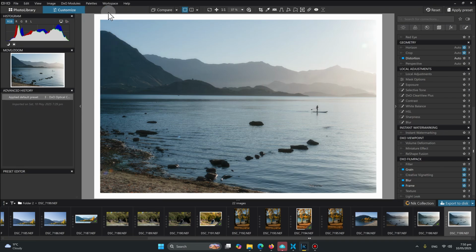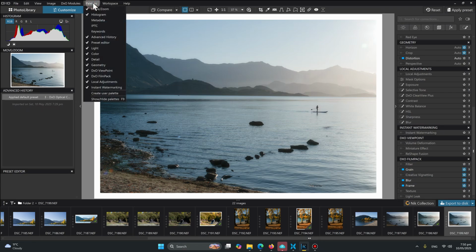Now I'm going to create a palette, but I should just point something out before I go into the palette space, which is the palettes are connected to the workspace. So if I look at workspace, I see DxO Advanced is here, and I'll have a certain selection of palettes here. Bear with me here, but this one doesn't say basic anywhere in that list.